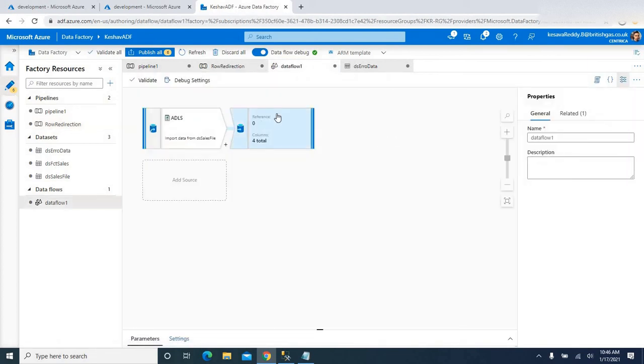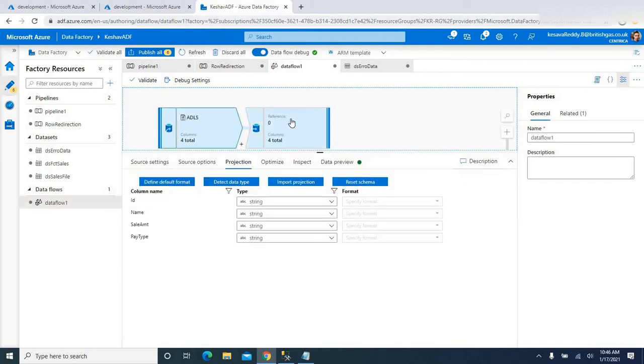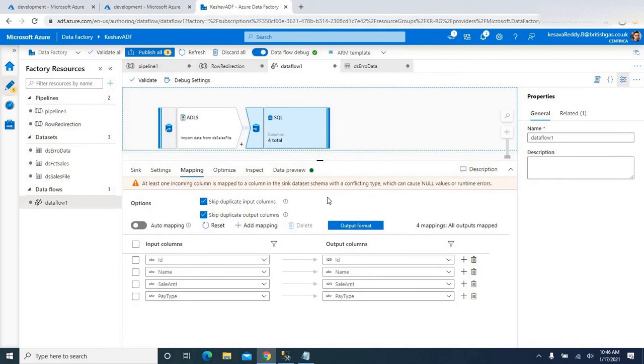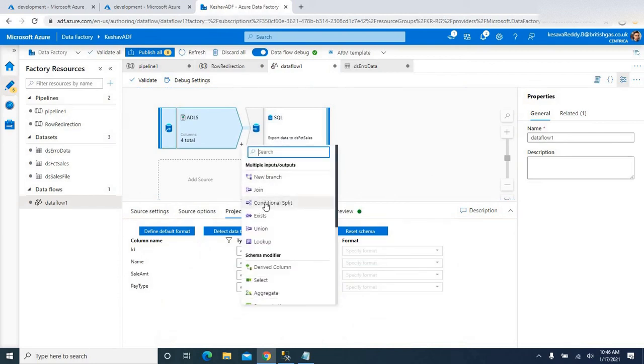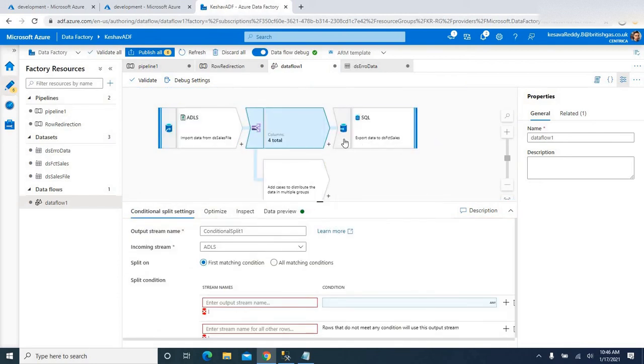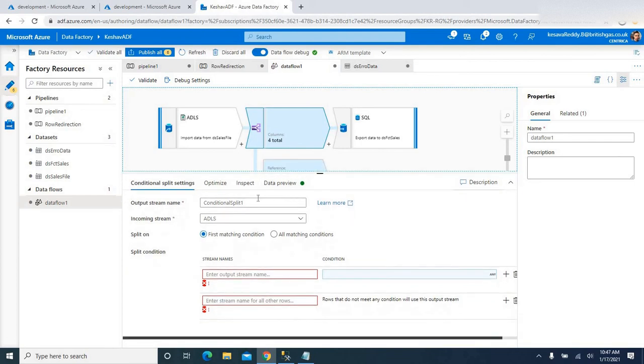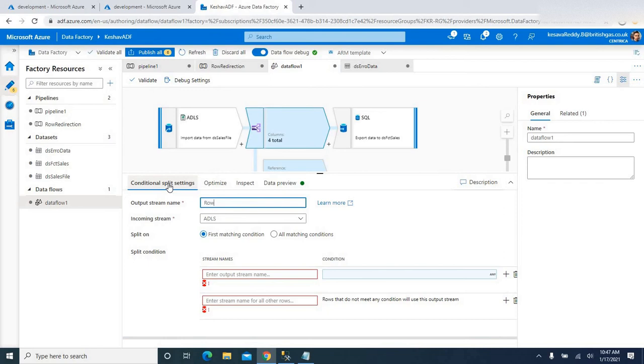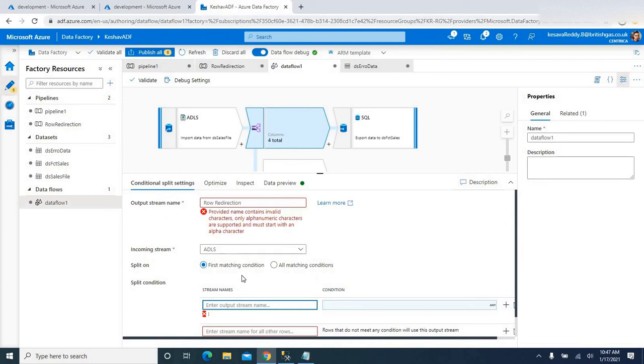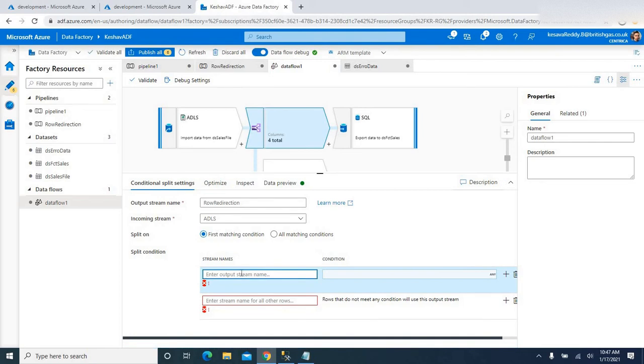What I'm going to do is, in between the source and the sink, add one transformation, that is conditional split. I'm going to split the records into two. One split should be the valid records, the other split should have invalid records. Let me pass the condition for this splitting. For this condition split, I can say row redirection, and the condition for error rows.